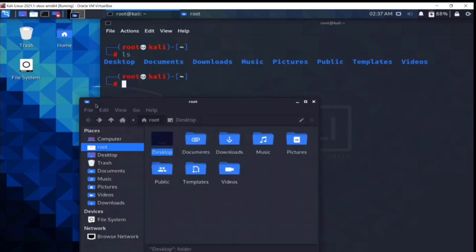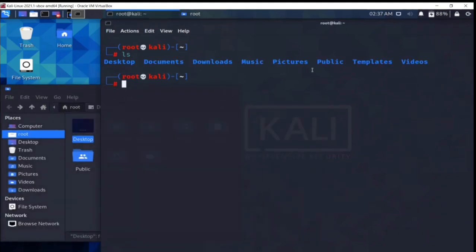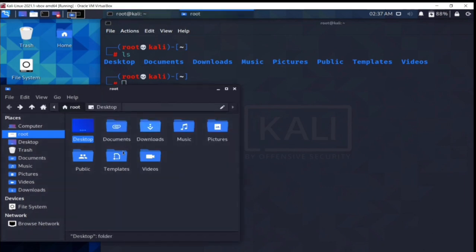Now, if you want to look at folders, you can just type ls. ls is the short form of list. Just press enter and you can see these are the folders: desktop, documents, downloads, music, pictures, public, templates, videos. Similarly over here. Great, so you are in this directory.